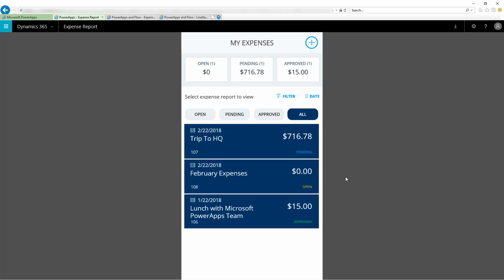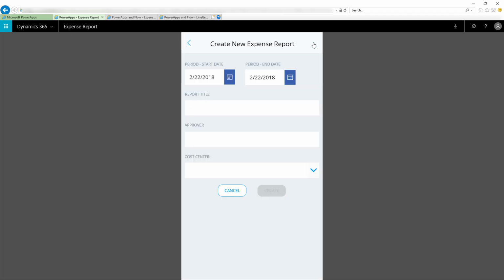I'm going to give you a tour now of what it looks like to add a new expense report and line items to it, and then go through the approval process. To create a new expense report, simply click the plus icon in the top right portion of the Power App. This brings up the Create New Expense Report form. Here I can select which period this expense report applies to. For the sake of this demo, I'm going to use today's date as my expense reporting period, and then I will give it a title.